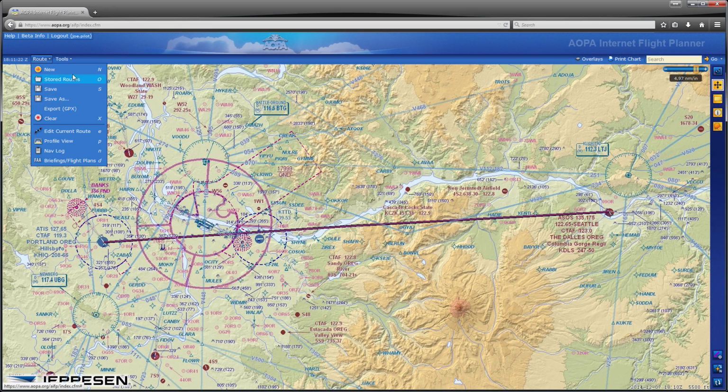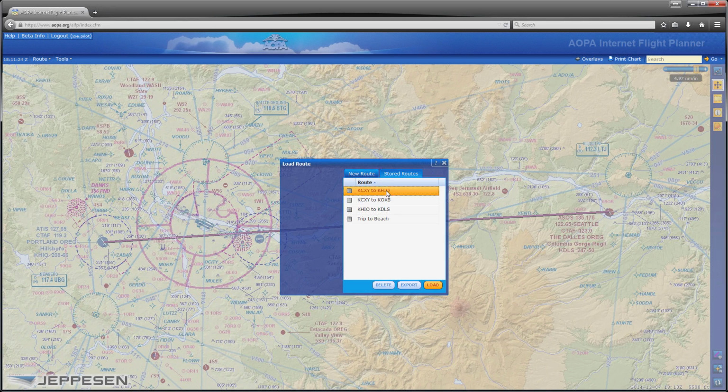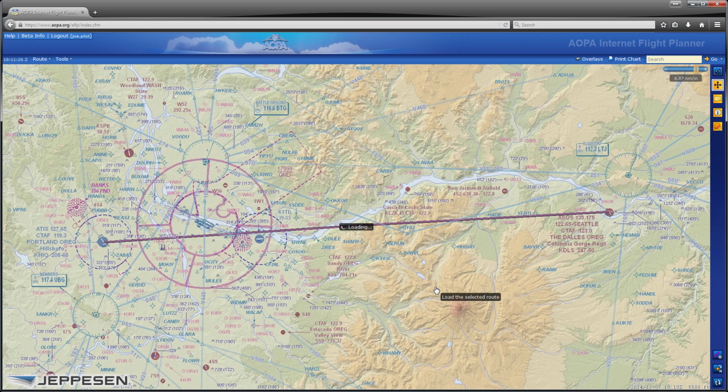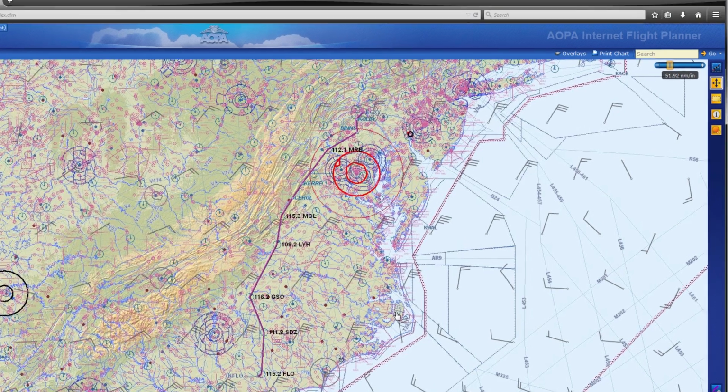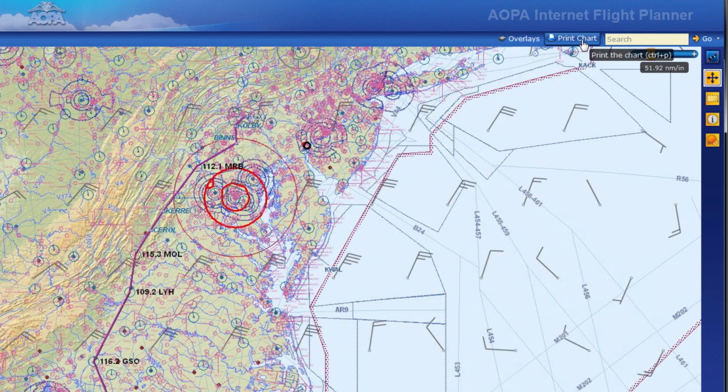For the final topic of this video, we'll take a look at printing the chart. Printing the chart is very easy and very flexible. Essentially, whatever is being displayed on your screen will be printed by using the Print Chart button. This button is located in the upper right of the flight planner.